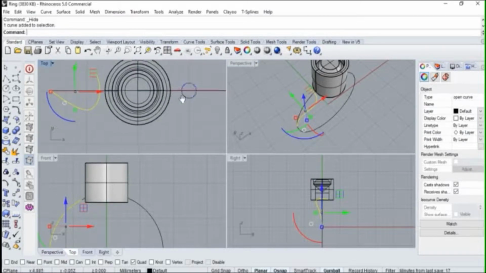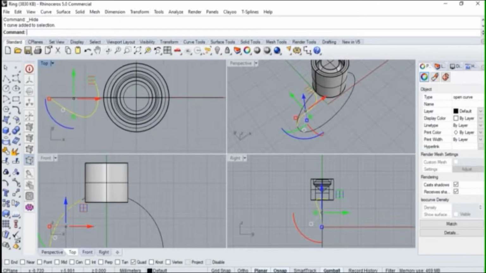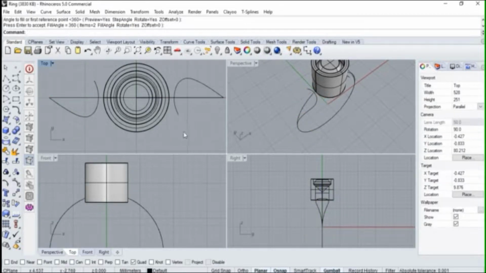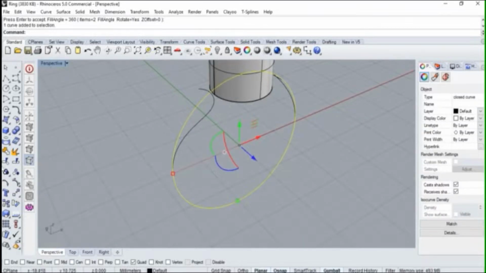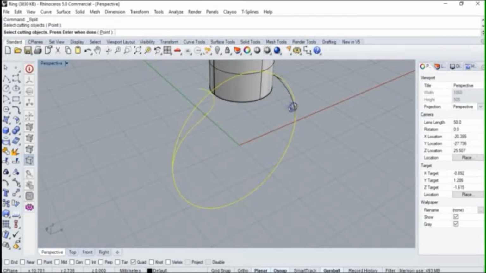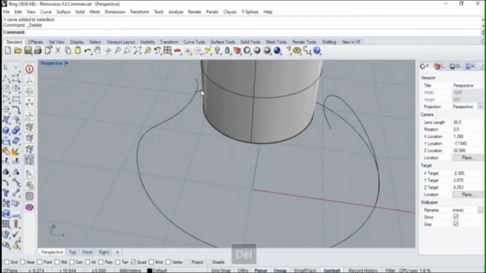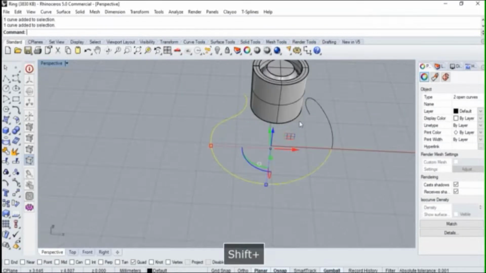This part I need to get into the other side, something like this. So I can use polar array, 0 center, with number of items, like this. Okay. Now I can split this ring circle using these two curves. Just delete, delete, delete. Then I can join them like this.